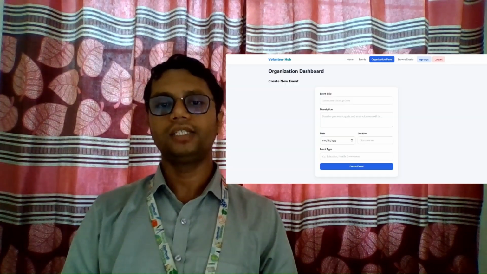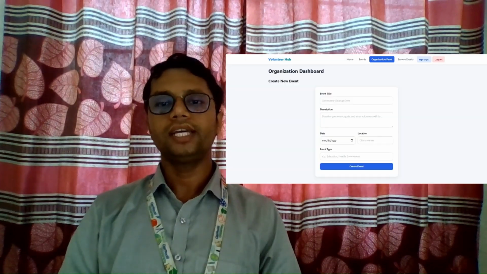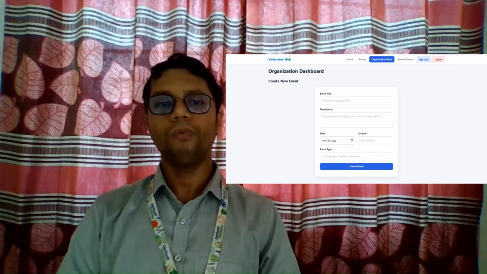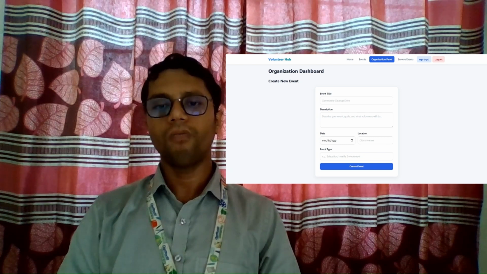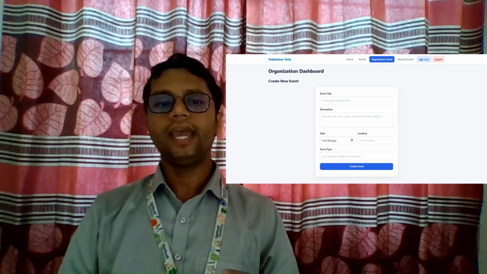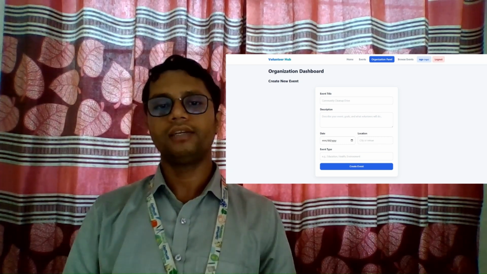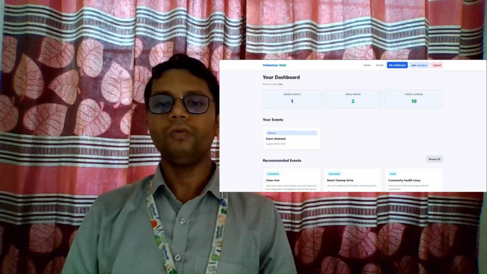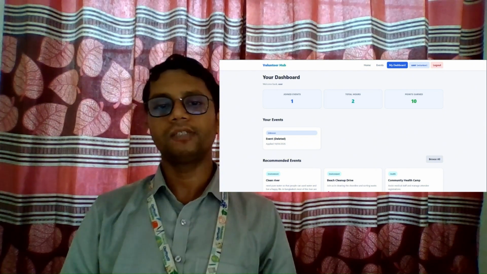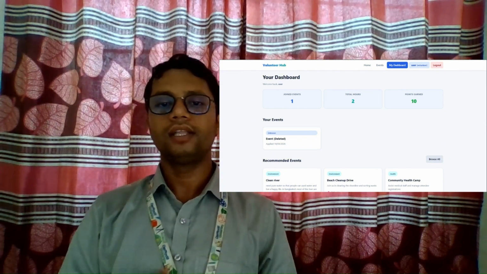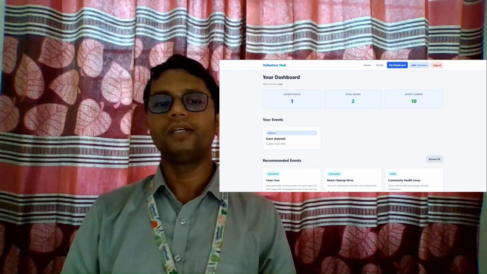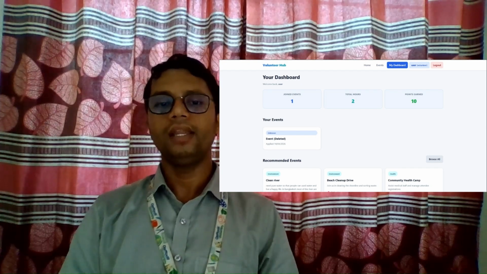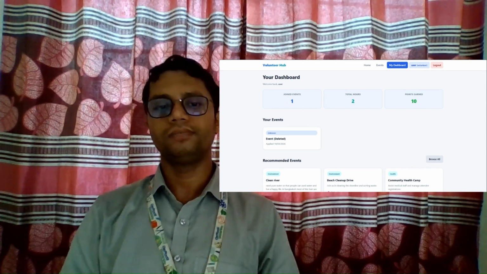Second, the organizational dashboard. It allows NGOs to post new opportunities. They simply fill out the form with the event title, date, and location to recruit volunteers. And third, the volunteer dashboard. For volunteers, we have a personalized user dashboard. It tracks their impact through metrics like joined events, total hours, and points earned, while offering smart recommendations.